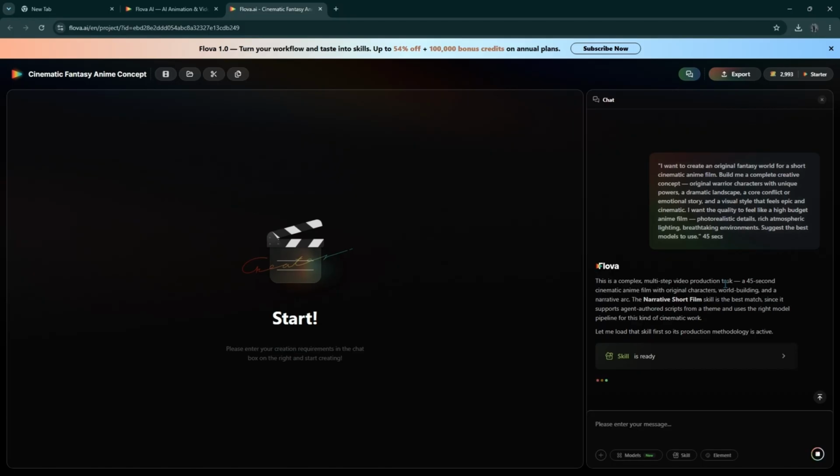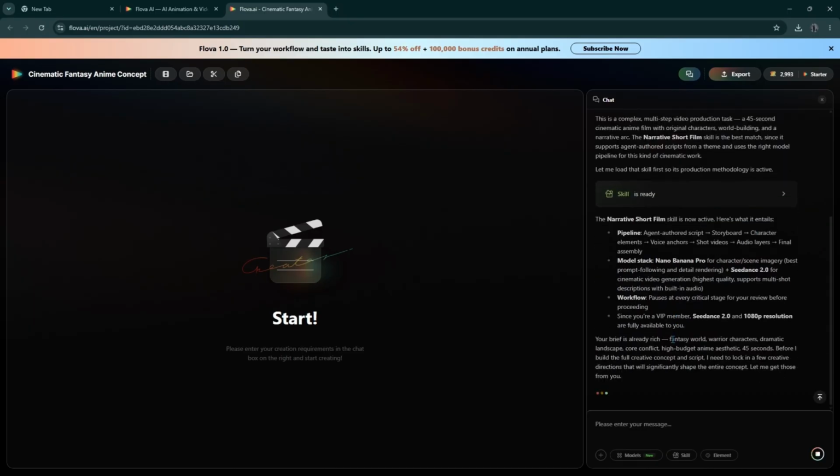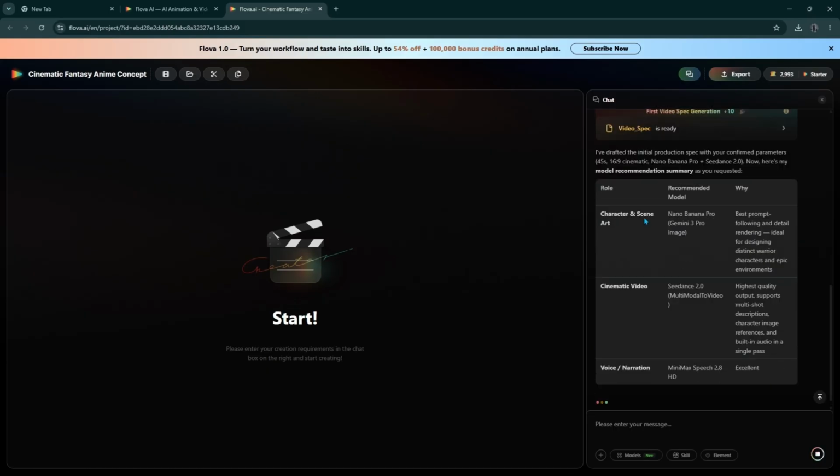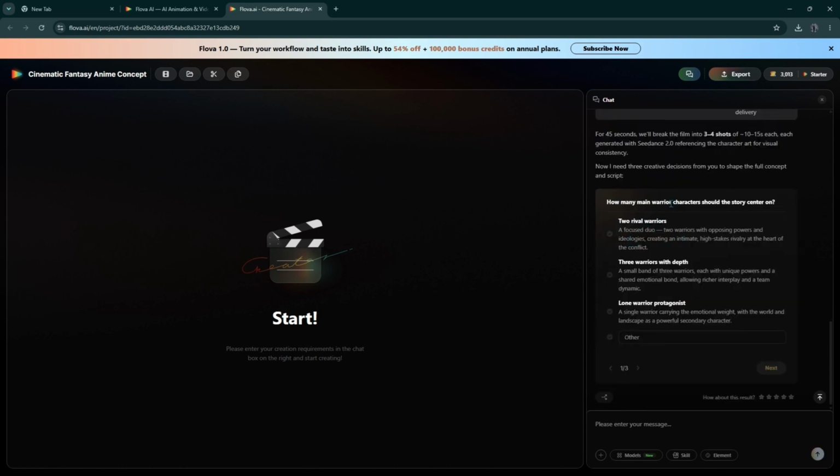It's not just a generator. It analyzes the workflow you want, and it chooses a skill. A skill is basically a comprehensive template system. It's like the platform already knows the best way to approach your project before it even starts. It's telling me now it's going to ask me just a few key questions.